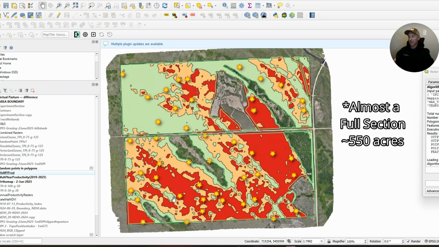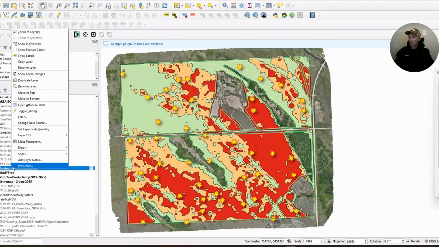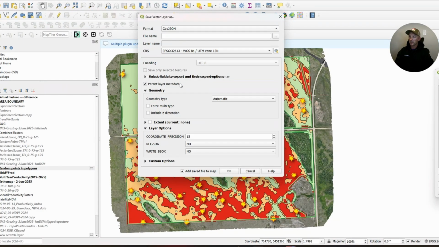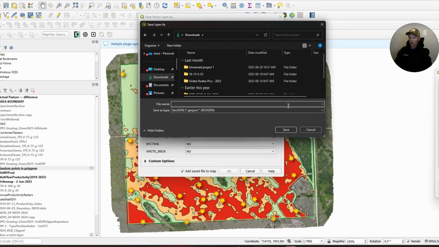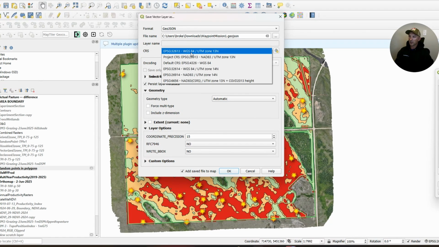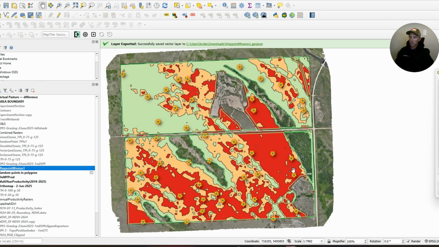So this is a full quarter section. This is just for demo purposes. I'm not going to say I'm actually going to use this. But now I want to make that into my waypoint mission. So I'm going to save that point feature as a GeoJSON in my downloads. We're going to call this waypoint mission 1 GeoJSON. Nothing fancy there. We're going to make sure that we're in WGS 84. Click OK. So we've got this new file now.